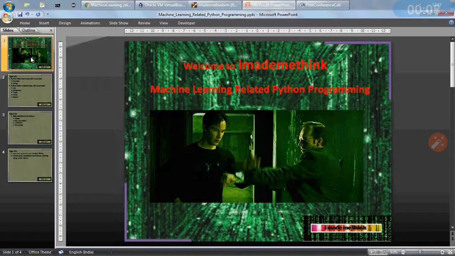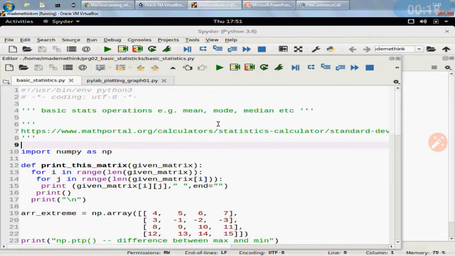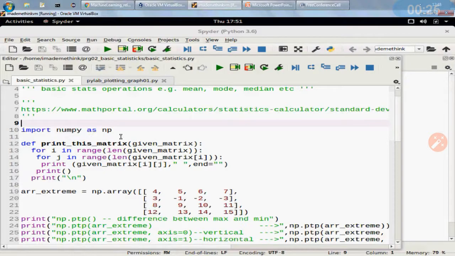Programming. And in this session the agenda is to understand basic statistical terms and their calculation using Python programming. So I am using this Spyder IDE which comes inbuilt with Python 3.6 on my Ubuntu system. So let's get started. I will be demonstrating it using the NumPy library in Python, which is a very popular library for all numerical and matrix related calculations and operations.